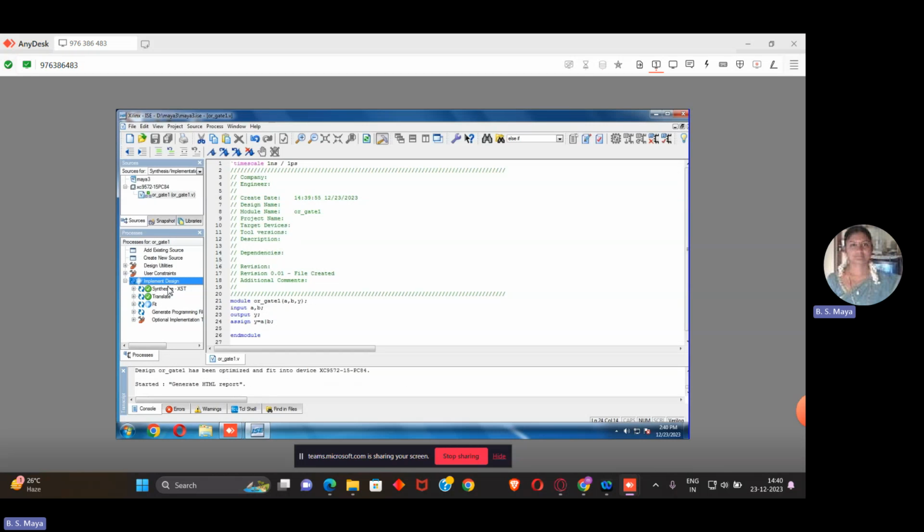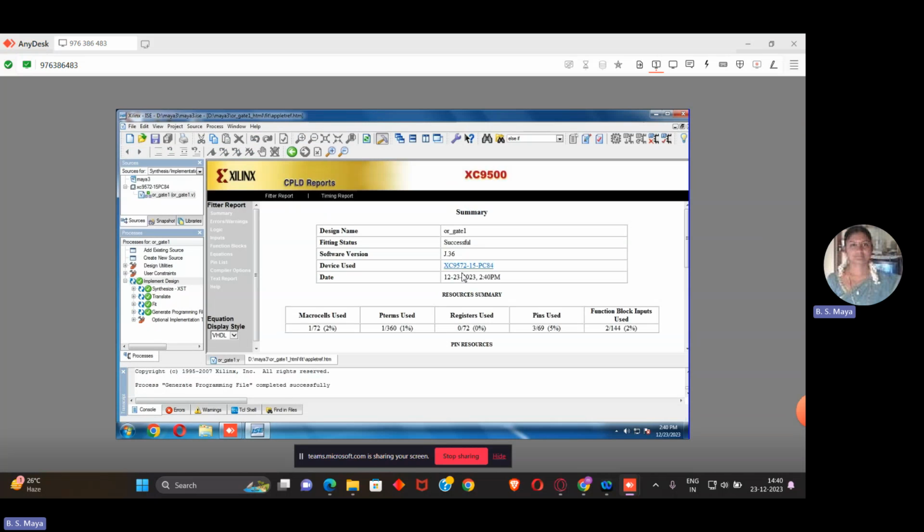Check for errors. If there is no error, CPLD reports are generated. Once the CPLD report is generated, see the timing and everything. Now we should change my source for the behavior simulation. Under it you will get a ModelSim simulator. Just click on that plus button. You will get this. Click on the mouse, right click, run.